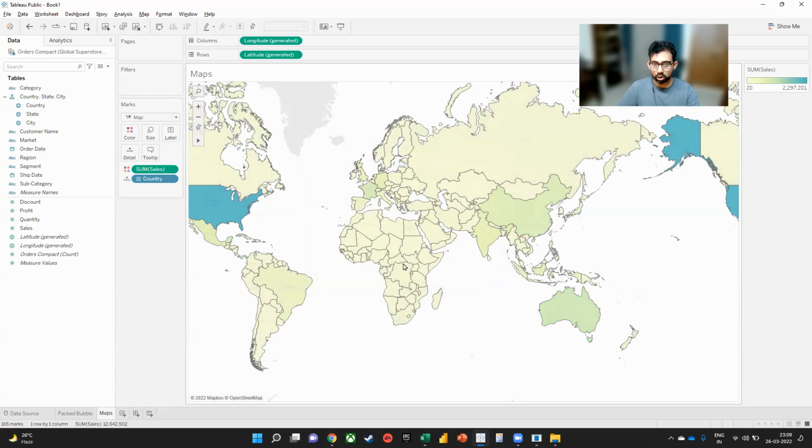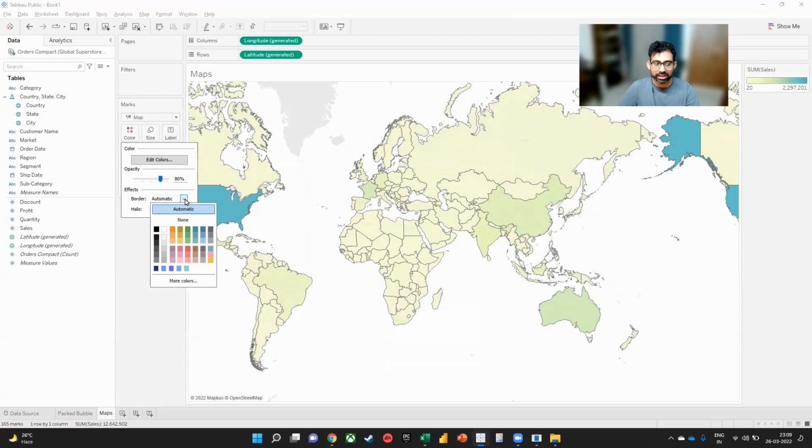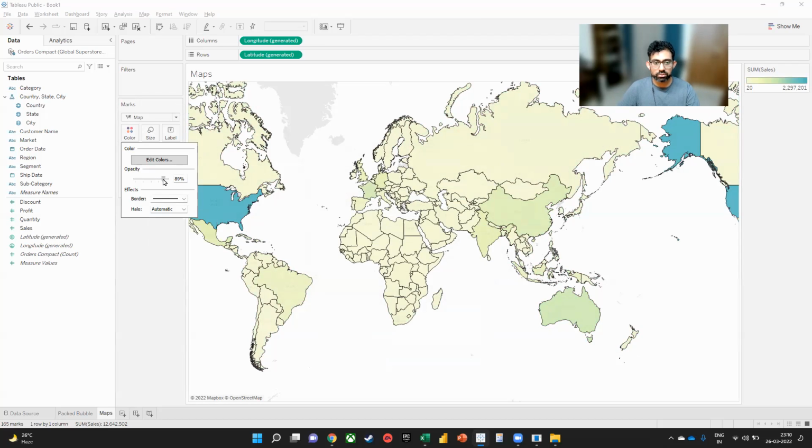Also, I would like to have a border around all the countries. So on my color, we can go to border and apply a border. That looks nice. And we will also make the opacity 0%. That will make it black, gray. And you can always change that, right?